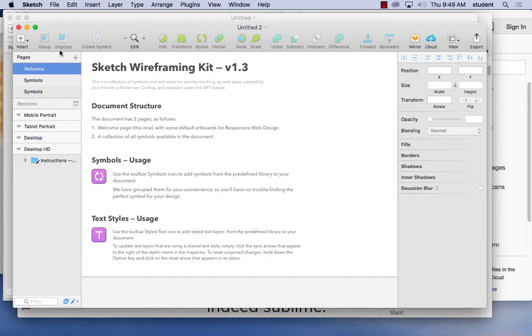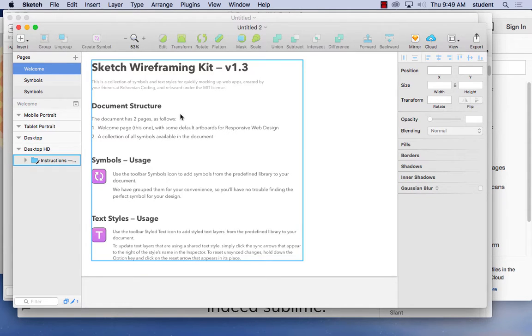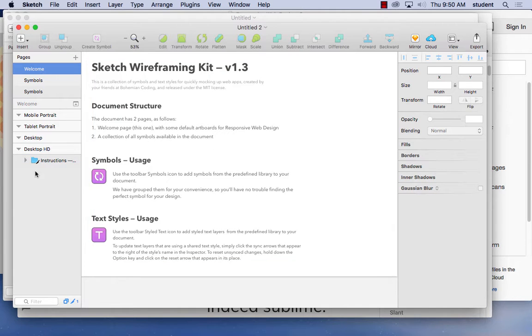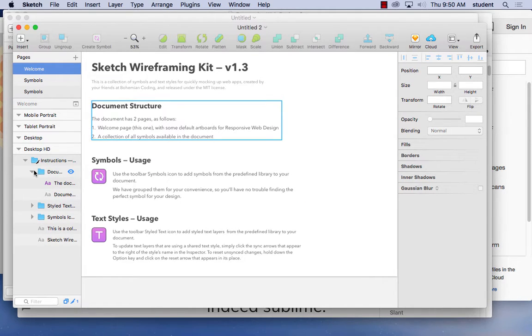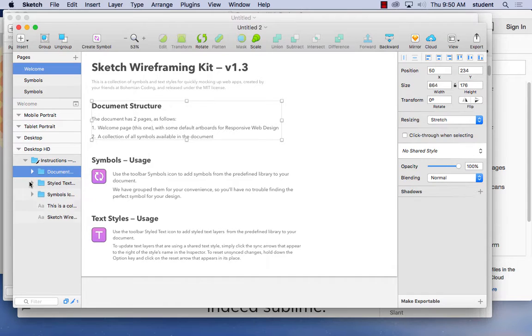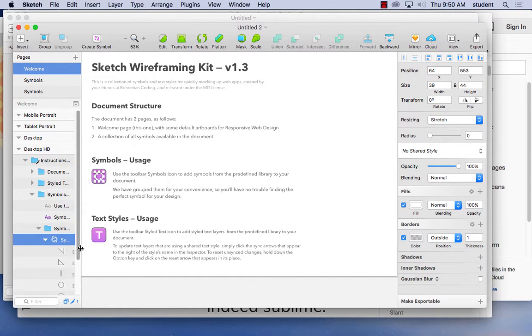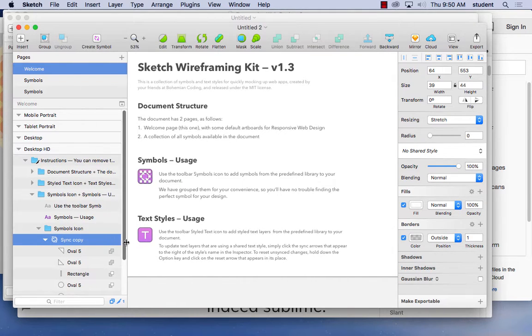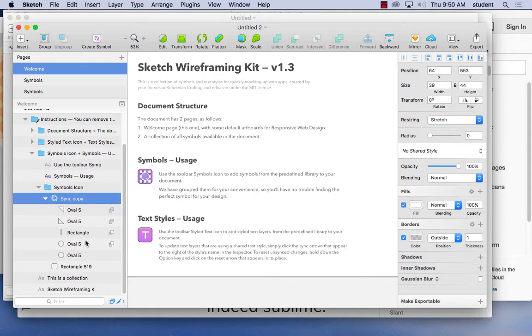Again, they do have 2 pages up here. Welcome page with some default artboards for responsive design, and a collection of all symbols available in the document. So they have some pre-made stuff already here, and you can see it right here. Again, it looks like it has some text and some styles, as well as some symbols. I don't know what symbols they got here. Oh, okay, they got the basic square, triangle, oval, and so on.